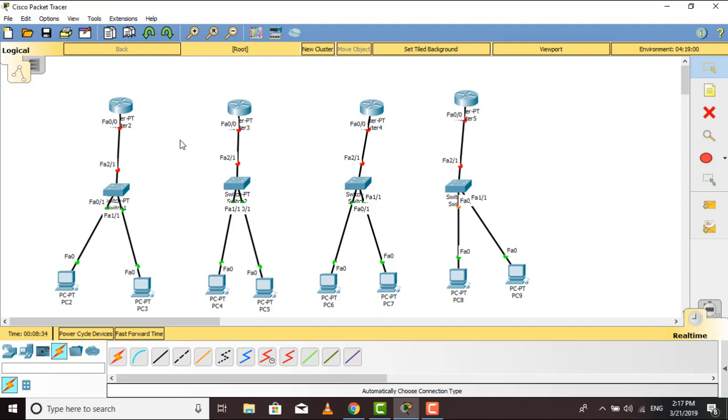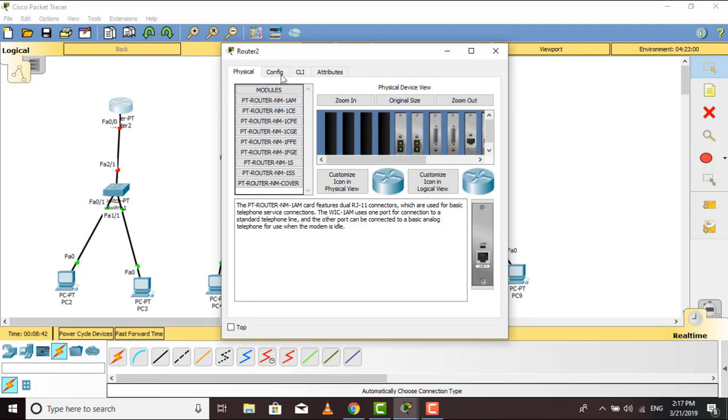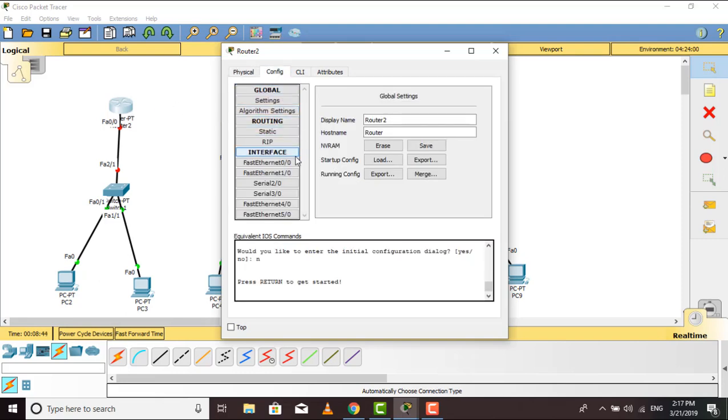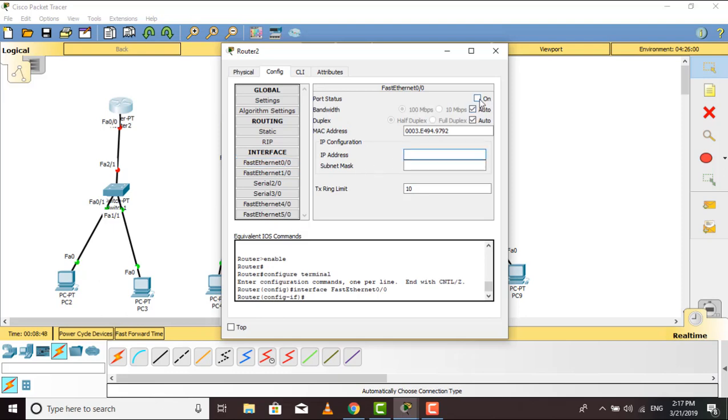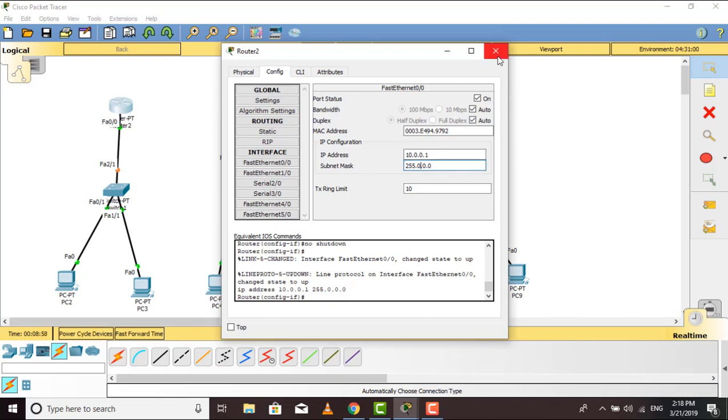Now I will configure, firstly I will configure the router. For that I will go to the router. As I'm watching that the Ethernet is FA0/0, that's why I will go to the config option and look for FastEthernet 0/0 and I will turn it on, and I will give an IP address. I give 10.0.0.1. So that's all for that.